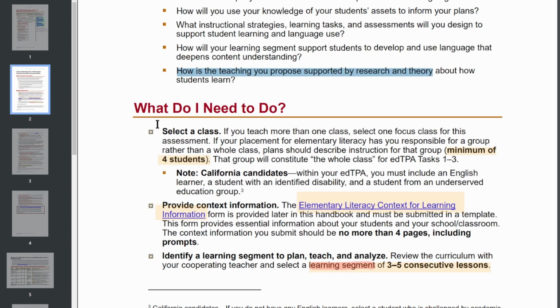Let's start off with the first one, which is you'll need to select a class. If you teach more than one class, select one focus class for this assessment. If your placement for elementary literacy has you responsible for a group rather than a whole class, plans should describe instruction for that group, a minimum of 4 students. That group will constitute the whole class for edTPA tasks 1 through 3.